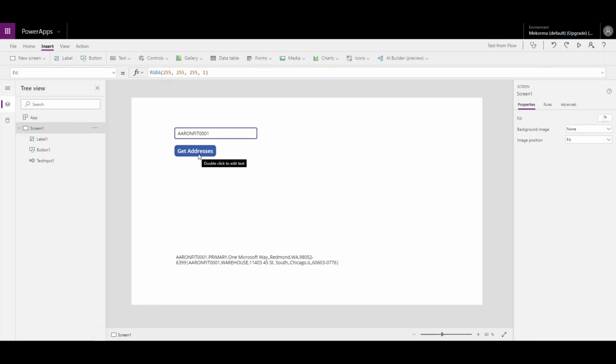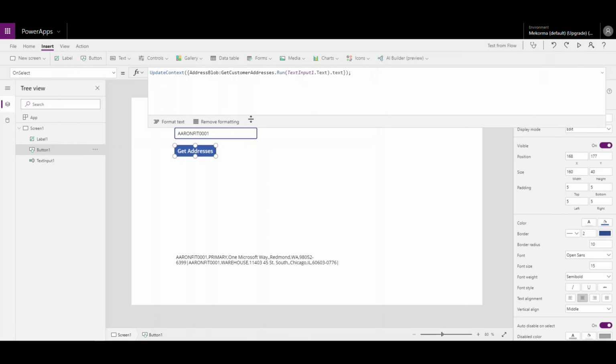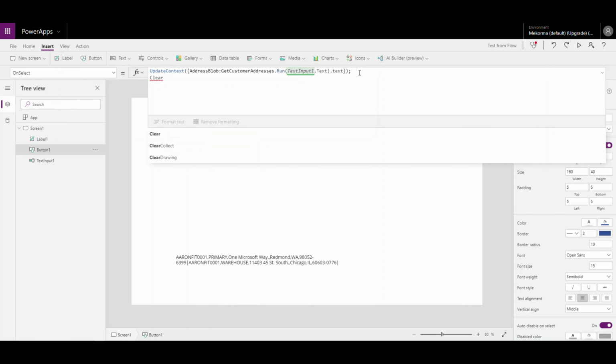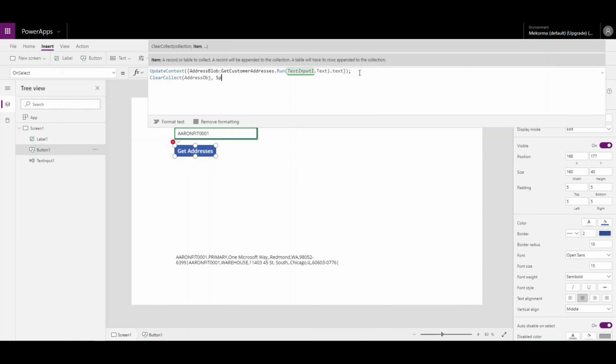Now I'm going to continue implementing this. So once we actually get the result set back from Flow, then we need ways to parse that result set. So I need to now disjoin that string into different records. So what I'm going to do here is simply use the clear collect function to pass that into an address object. And I'm going to split the address blob by the pipe delimited character. So now that's allowing me to get the result set into a collection, which is what we probably want initially.